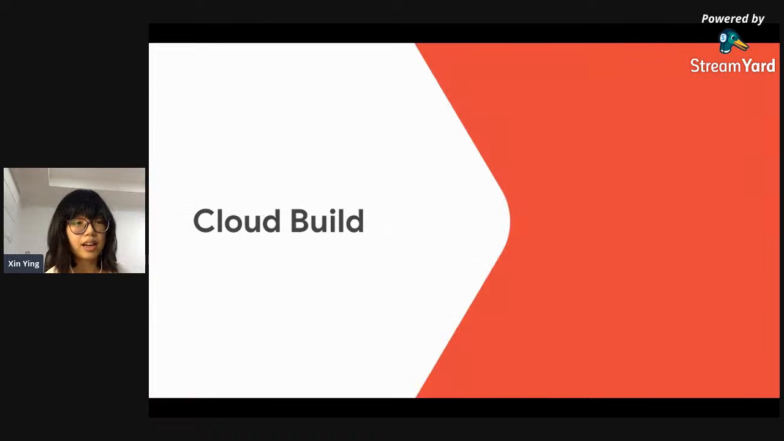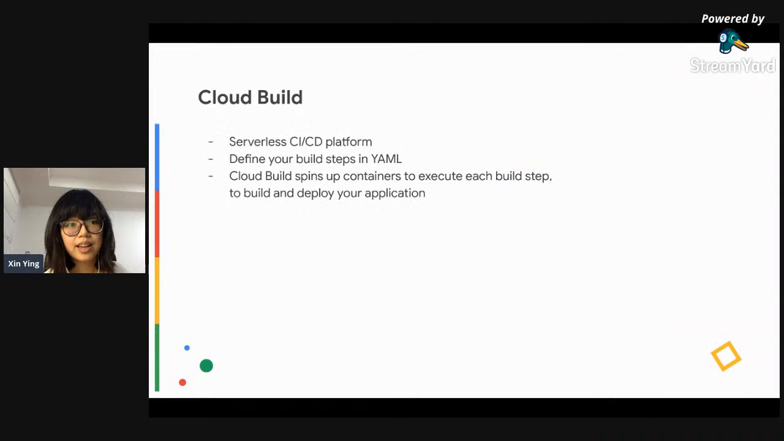So this is where Cloud Build can come in. It's GCP's serverless CI/CD platform, and it allows you to create build pipelines. Essentially, what you do is first define your build steps in a YAML file, then deploy that, and Cloud Build can then spin up containers to execute each build step. So you have different build steps, each of them doing something, maybe one for testing, another for deployment, and it would spin up a different container for each step.